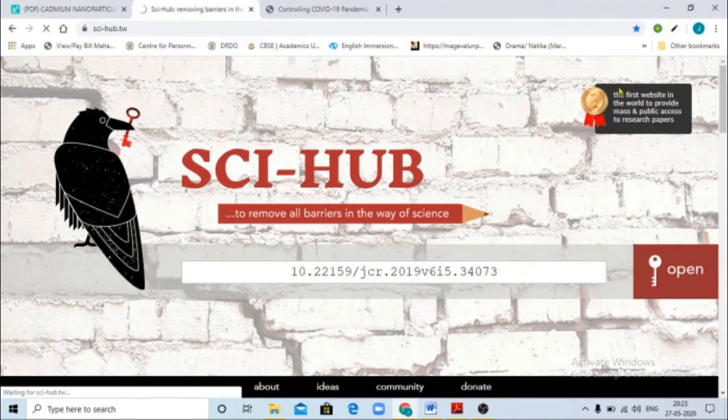Meanwhile, you can see that this is the first website in the world to provide mass and public access to research papers. It is one of the best free websites. Anyone can download a research paper if they know the DOI. That DOI is nothing but the date of issue of that research paper. Any kind of research paper always gets the DOI from the corresponding research journal. So it is very easy to find and download research papers. We have to wait because the network is very slow.